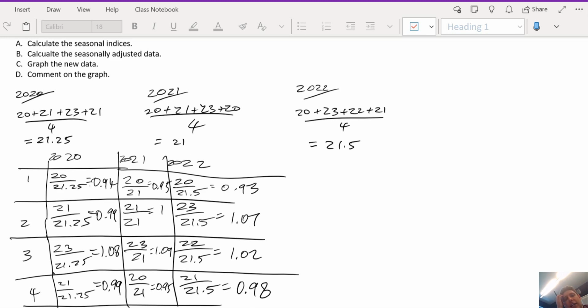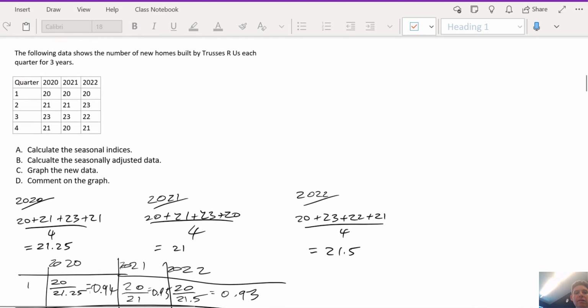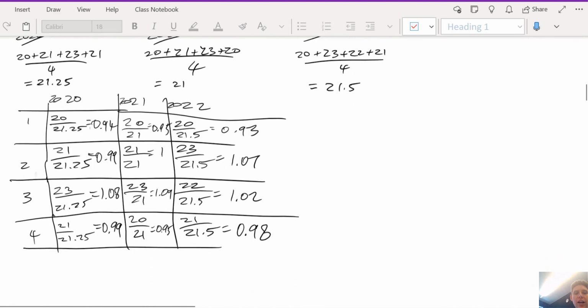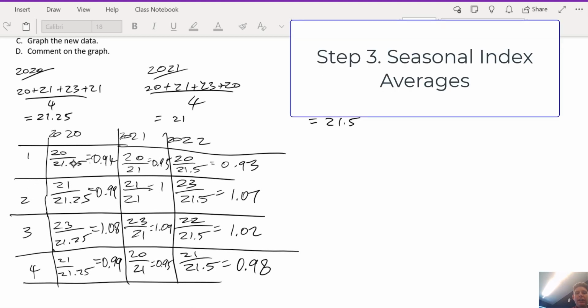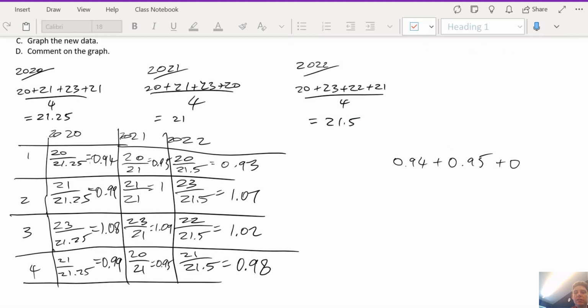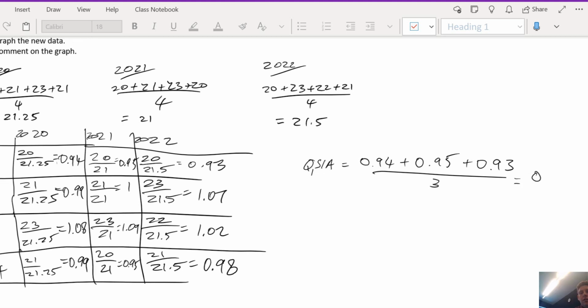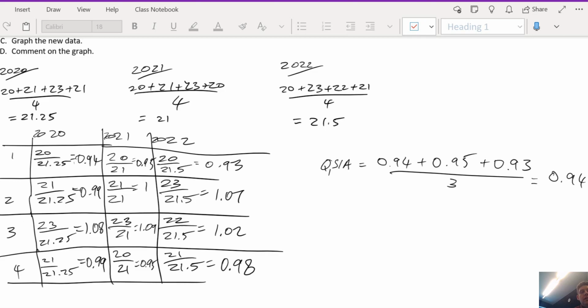Now we're going to calculate the seasonally adjusted data. We're going to do step 3 and step 4. Step 3, find the seasonal index average. We're going to take these 3, add them together, divide by 3. And that's the Q1 seasonal index average. 0.94. The next one.